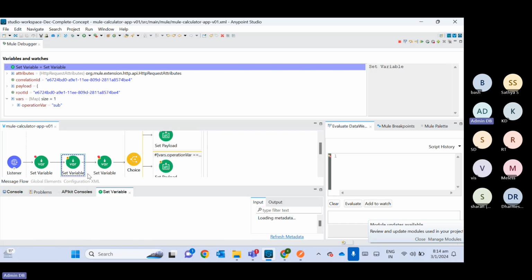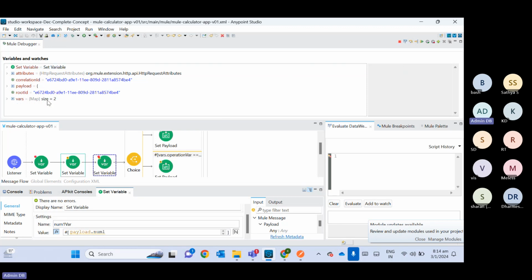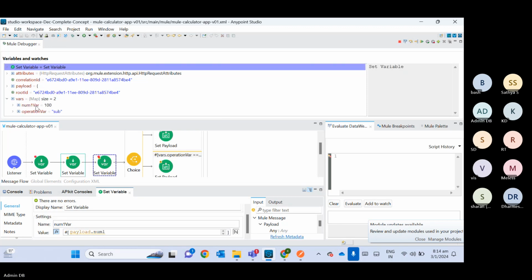Here, we are taking the value payload.number1 inside this variable. Number one value is 100, so this 100 will be stored inside this. Till this point, it's not stored since we haven't processed it. Now you can see the number one variable is 100. Same for this one, number two.